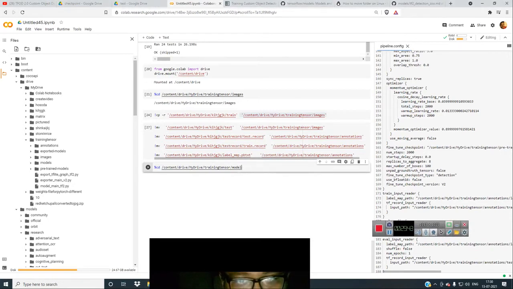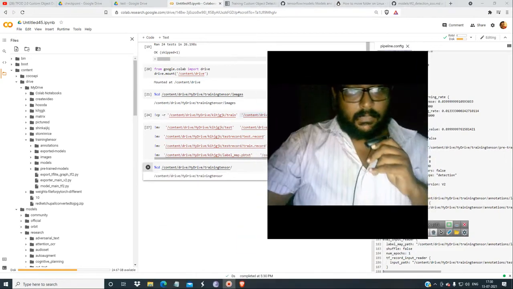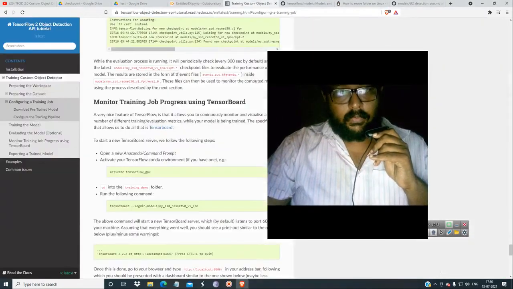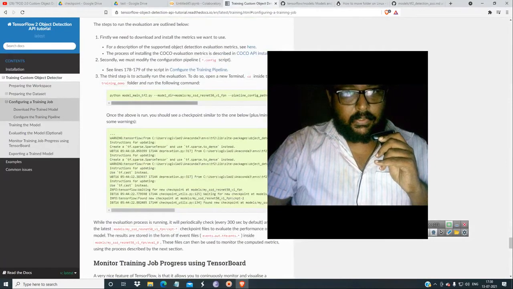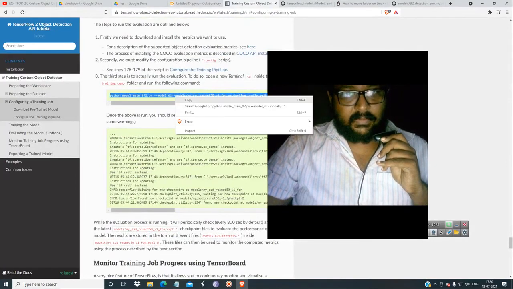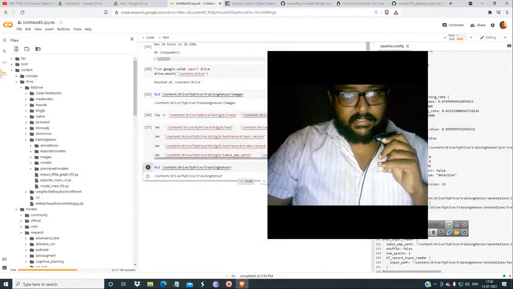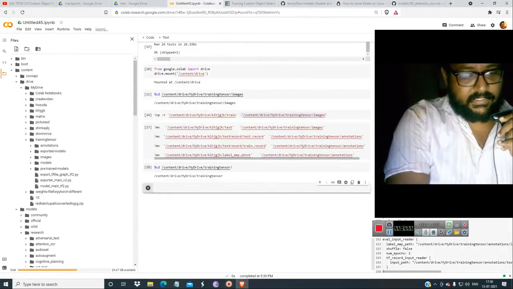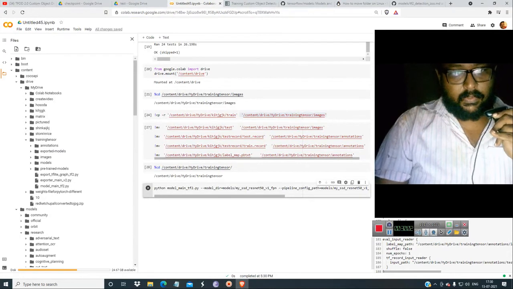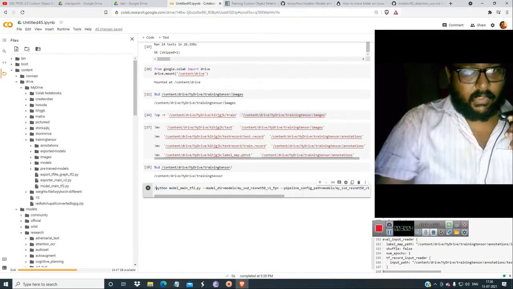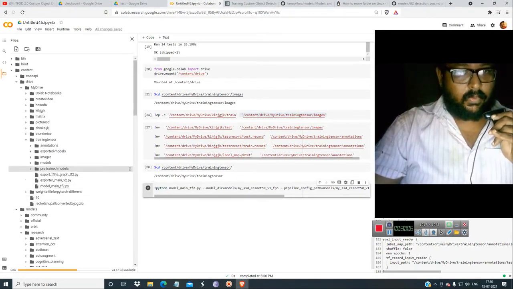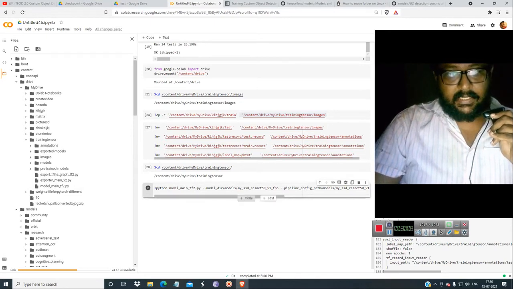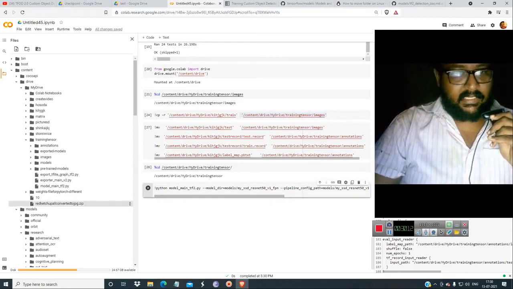Get to the training tensor, and now what you have to do is get to this file folder, and then just come over here and paste this. So every file is over here, model main tf2, or else you have to go to the object detection folder and take it. In the models directory, it is in the SSD thing.